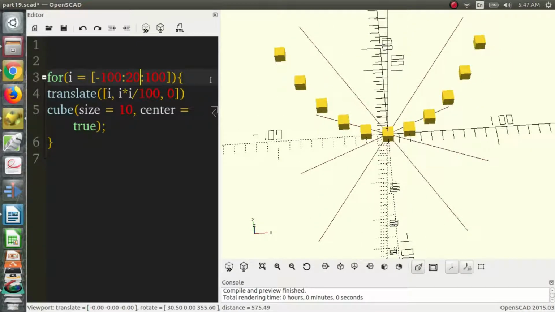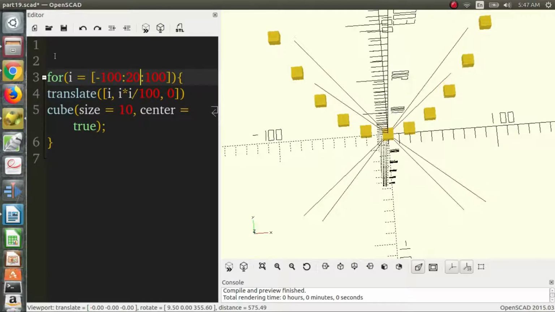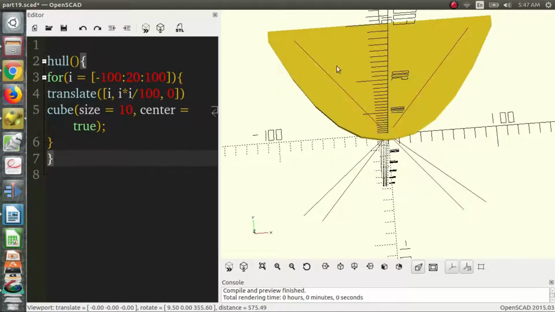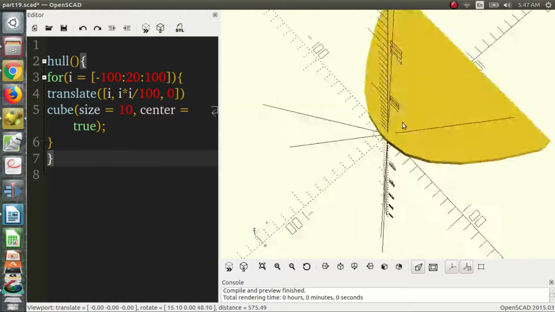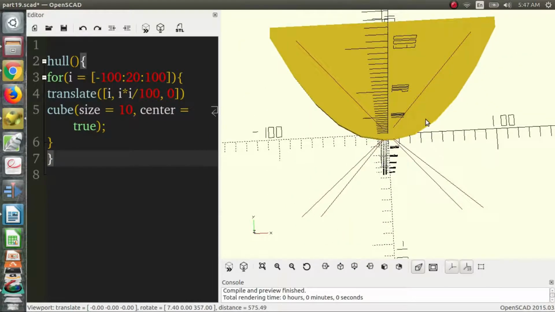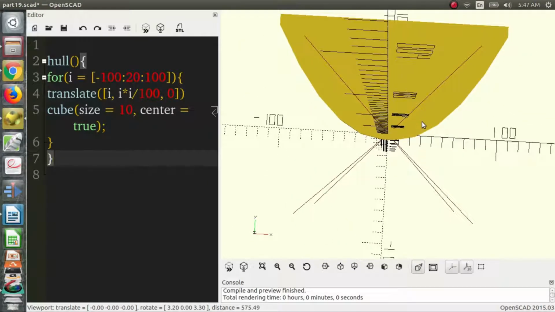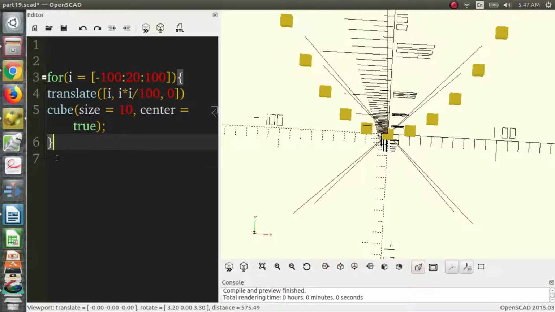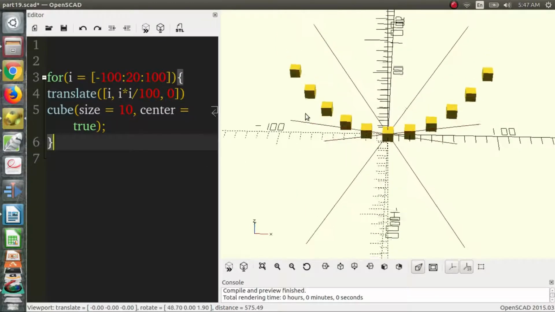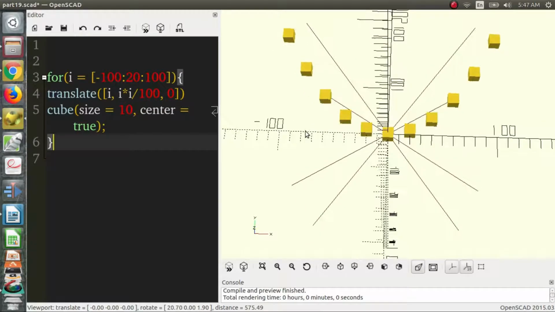And so what your first idea might be to do is hull the whole thing. Maybe that'll give you what you want, but it will not. It just joins all the space together, and that's a pain. So what we have to do, we do have to use the hull operator, but not like that.